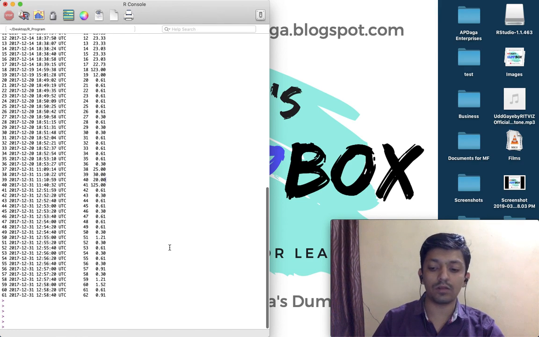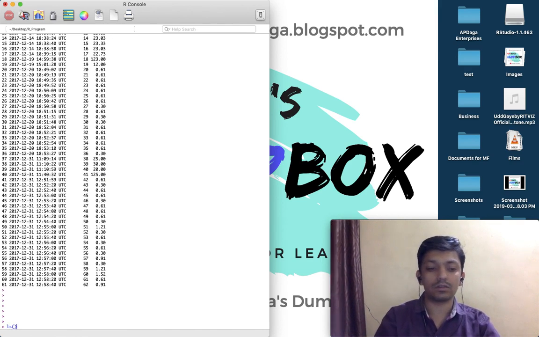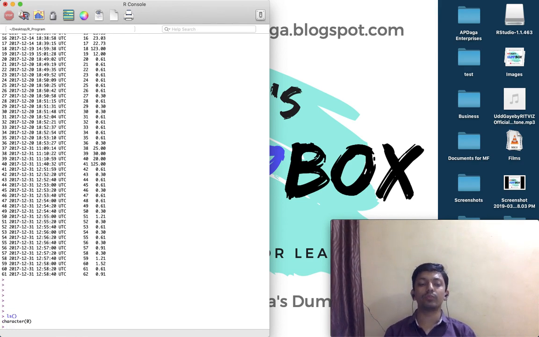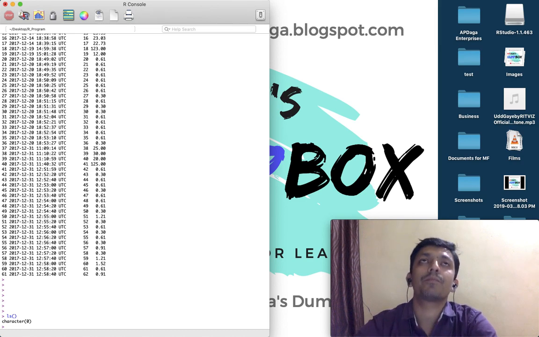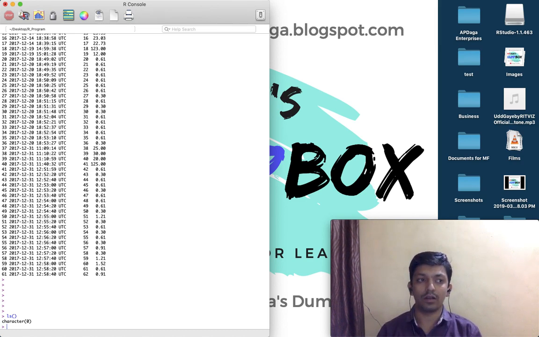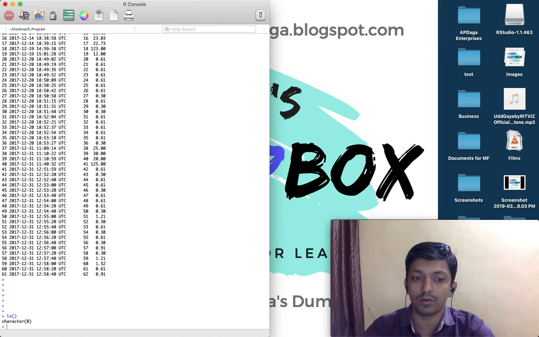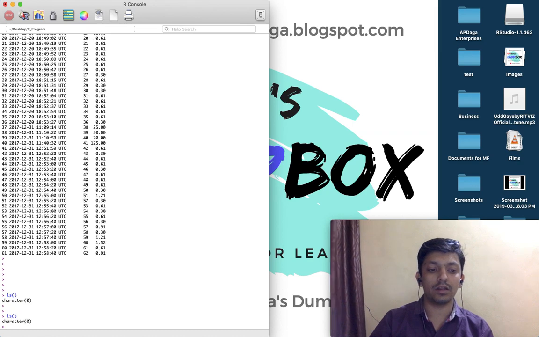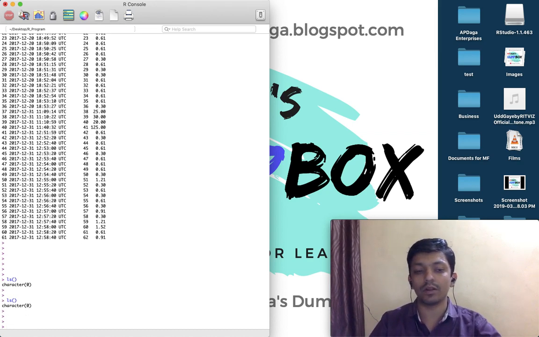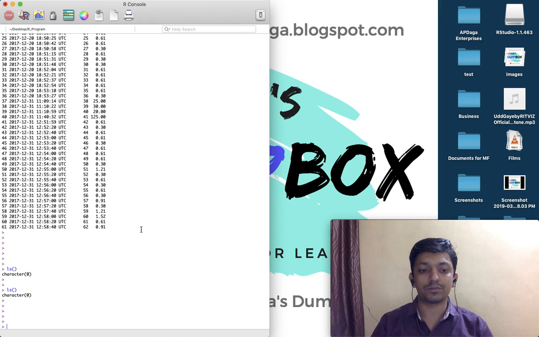The other basic function I was talking about is ls. What it does is show me the list of all the objects which are present in the workspace. So what is a workspace? When we are running some kind of script or functions in the R console, whatever variables and functions are present currently will be shown in the workspace. So you can check that with ls. Right now there is no variable or function present in my workspace.